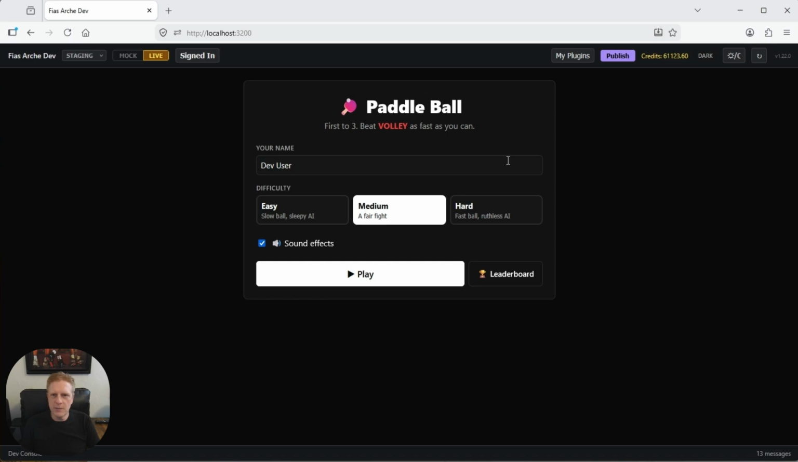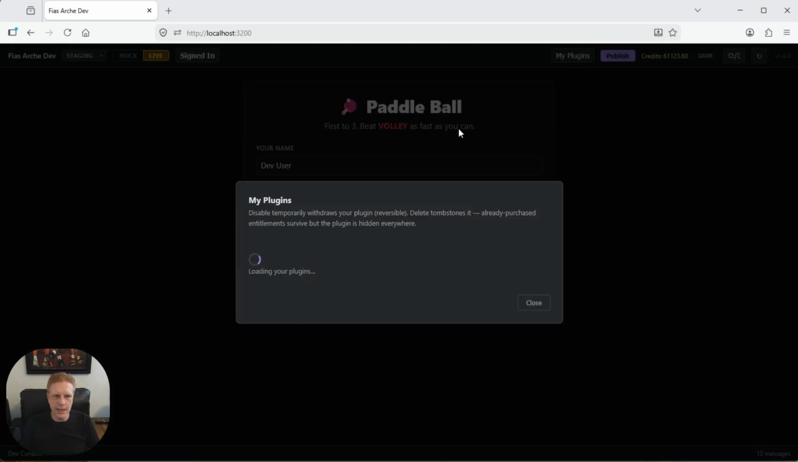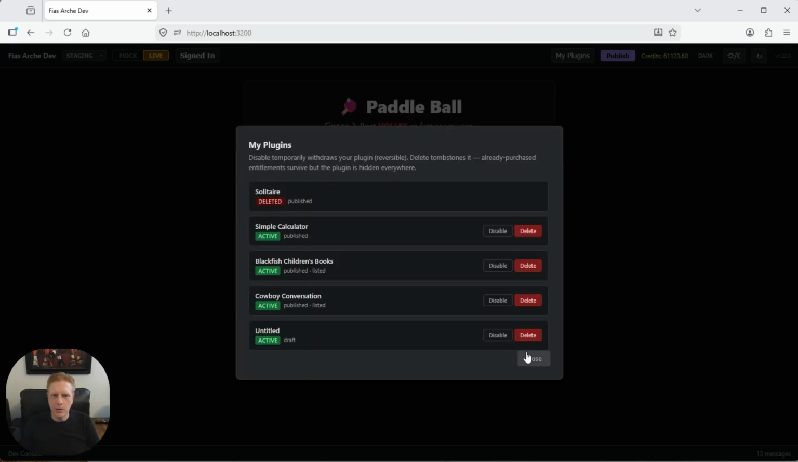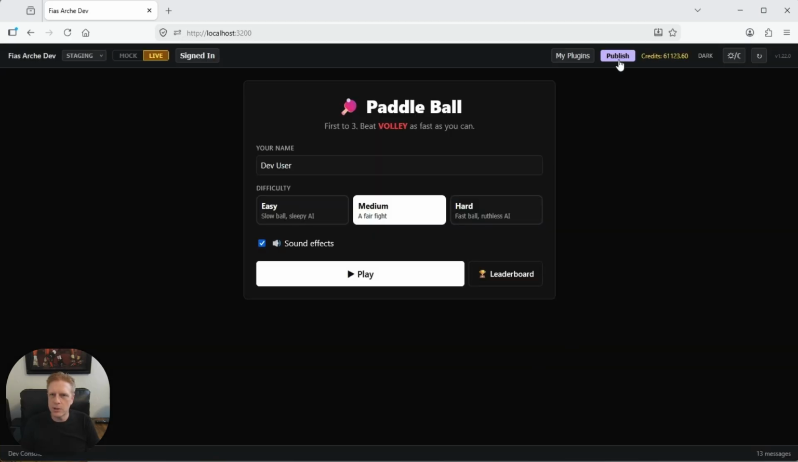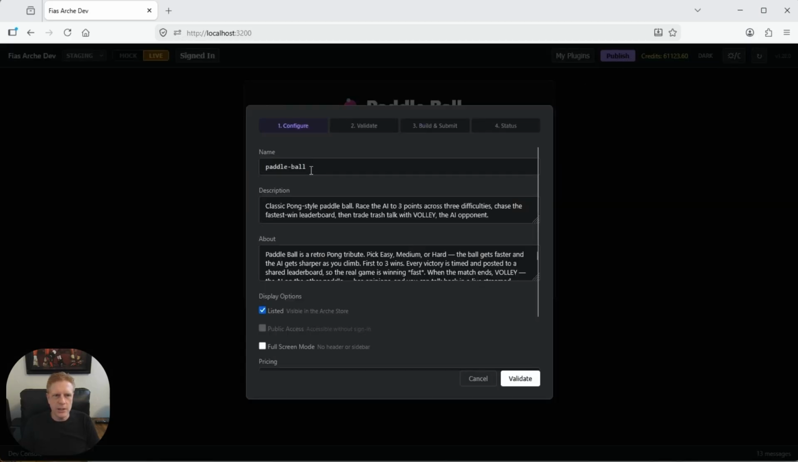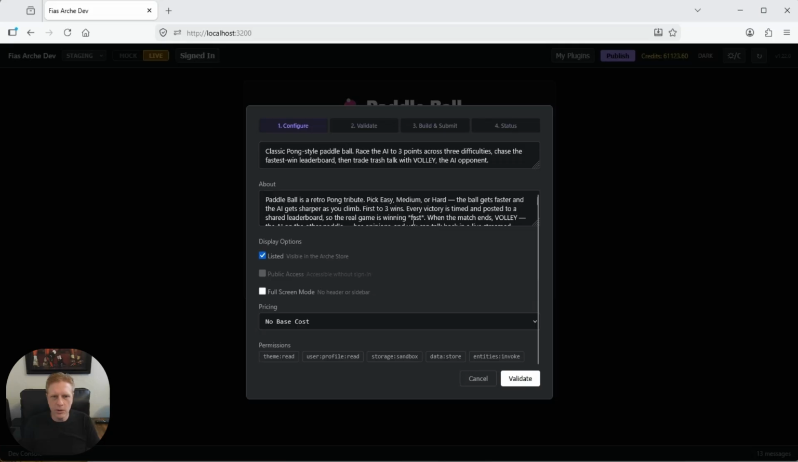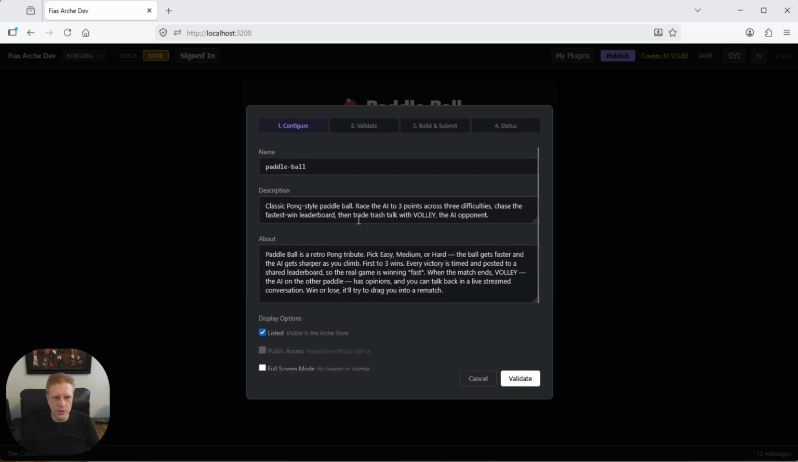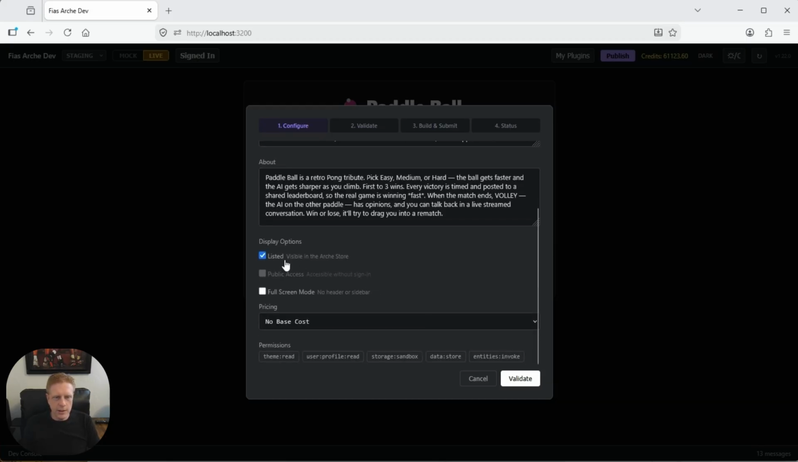So for the purposes of this demo, I'll just show one more concept, which is the actual, oh no, I don't want to show my plugins. I want to show the publish. Okay, so we've got Paddleball. It already went through and filled in some of the initial stuff, which is nice. The name, I'm going to call it Paddleball with a space with caps. Looks a little nicer. It's listed so people will be able to play.